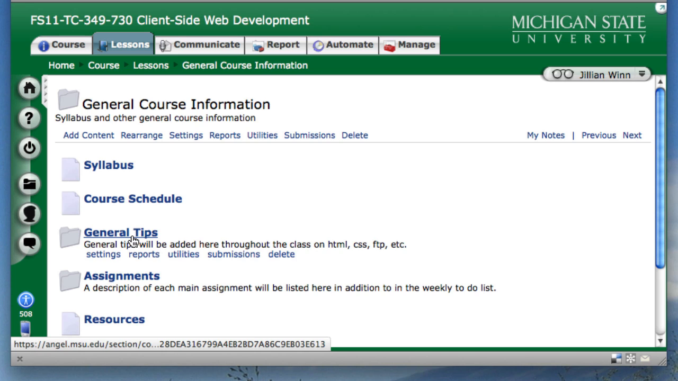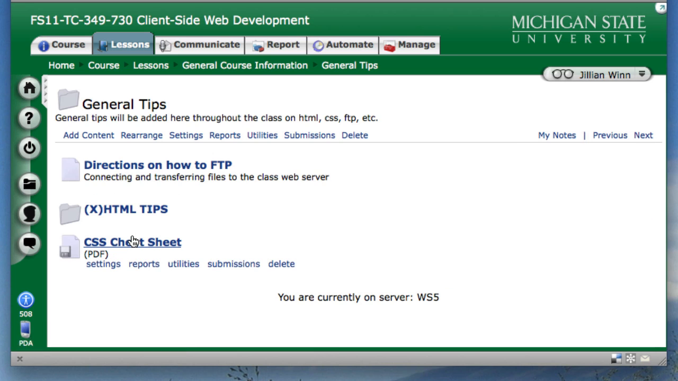Now, general tips. We have this folder here because it has different things in it, like directions on how to FTP, some XHTML tips, a CSS cheat sheet. Now, these are things that you might want to get throughout the semester, but we also will be introducing them in certain weeks. So, for example, in week 1, this week, we teach you how to use FTP.